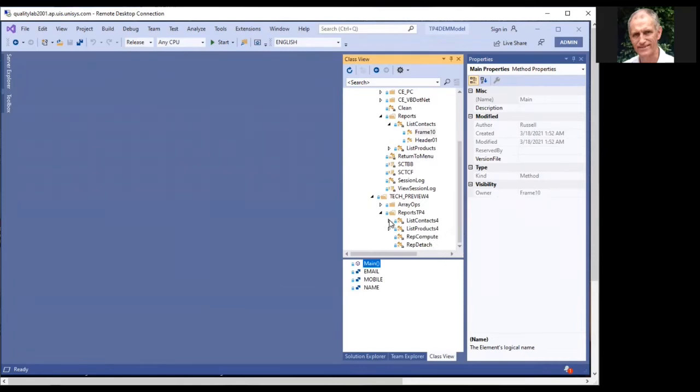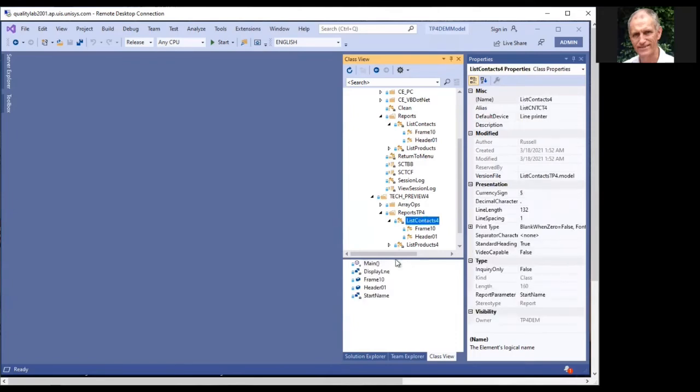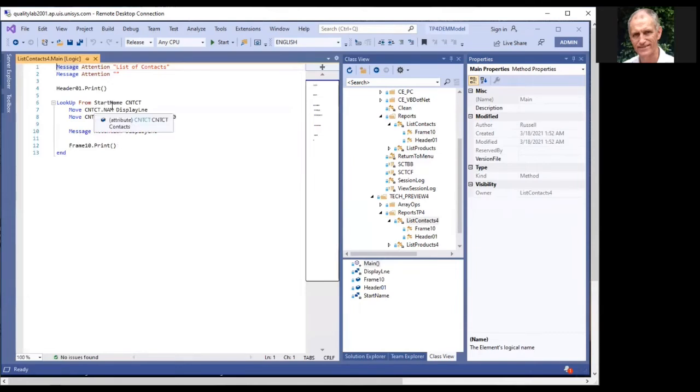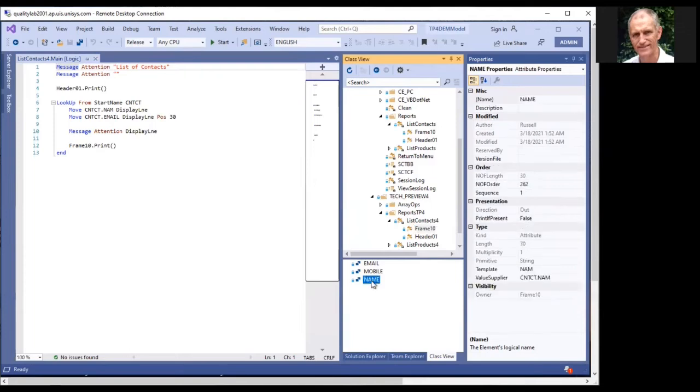So if we look at the new version of list contacts, first of all, if we look at the main logic, actually the main logic is identical. We're just reading through the contact records and printing frame 10. So let's have a look at frame 10. Frame 10 has the same three attributes: contact name, email, and mobile, but it has no logic.